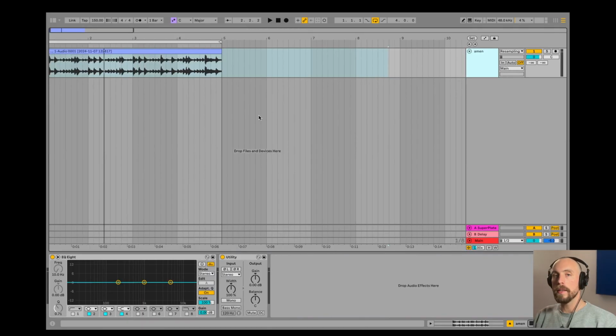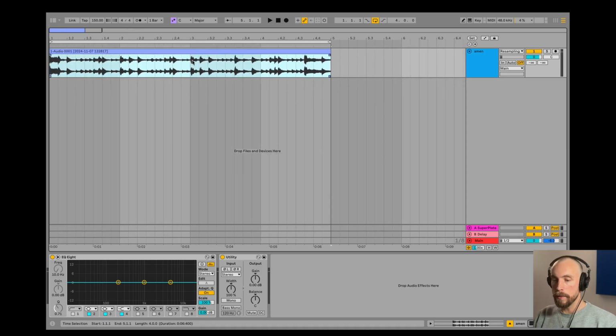So let's have a look at using drum breaks for IDM drum production. I have the Amen break recorded here into Ableton, and I've stretched it to be 4 bars long, and I've upped the tempo to 150. So here is where we are at right now.